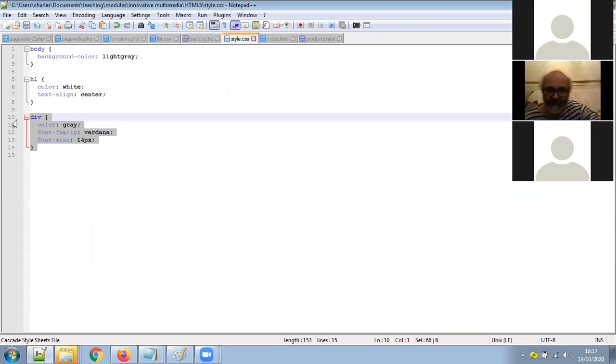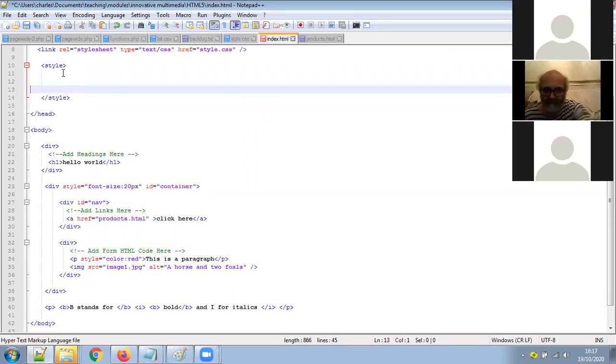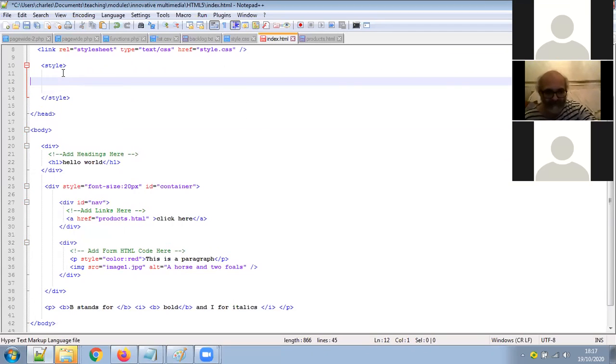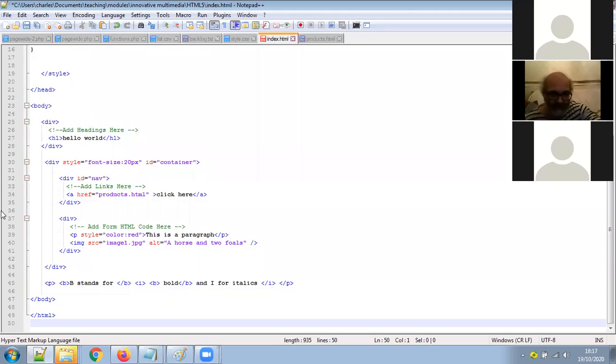I'm going to copy this in the index here. Remember that style there? I'll paste that in here, and let's say it applies to P. So P would mean it applies to, between other things, this.